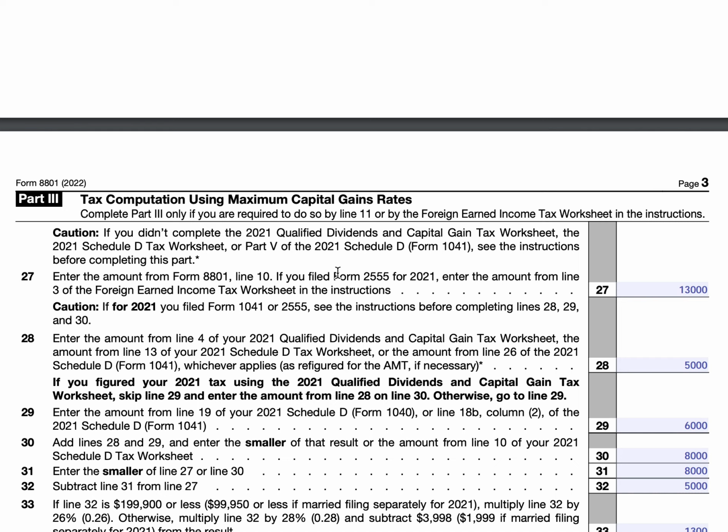Not everyone needs to complete this form. You would only need to do this if either line 11 required you to go through this to put in a number, or if you had foreign earned income that the tax worksheet in the form instructions directed you to complete Part 3. In this hypothetical situation, we don't end up needing Part 3. I'll point that out, and then we're going to walk through Part 3 as if you had been required to do it.